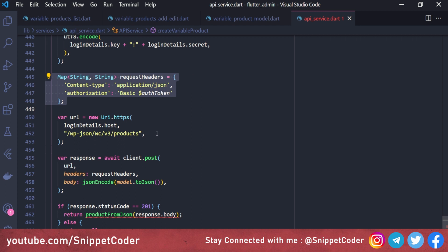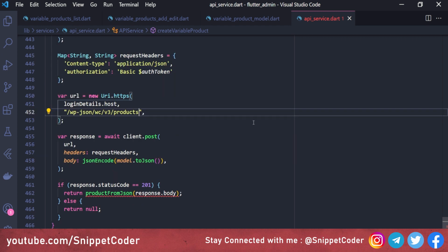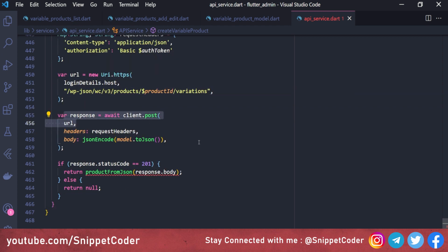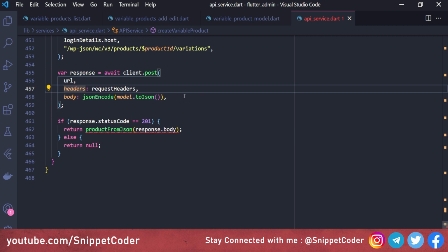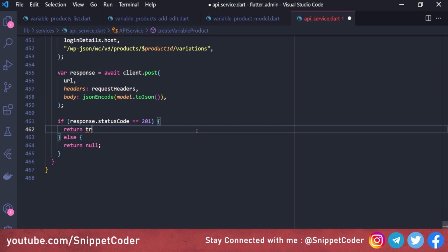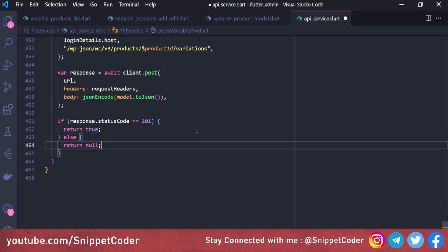So now we will modify this part. And here after products we will include dollar product ID, then we have slash variations. So this is the endpoint here, wp-json slash wc slash v3 slash products slash product ID, then slash variations. Then we have the response here, and in the response we are passing the header and the body part, and if the response status code is 201, that means the request has been created successfully on the API server. Then we will just return true, and in the else condition we will return false.